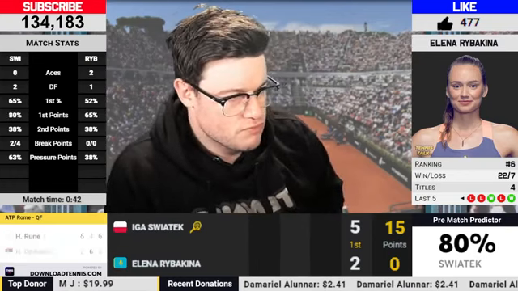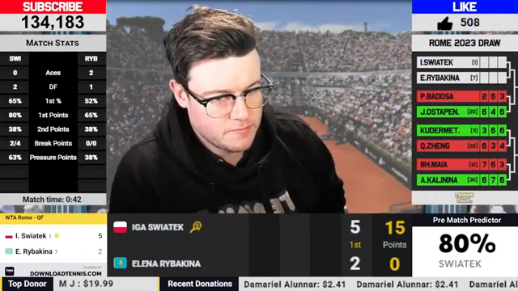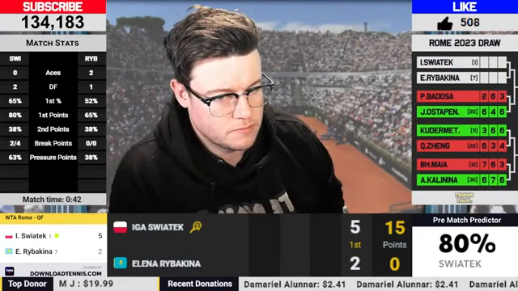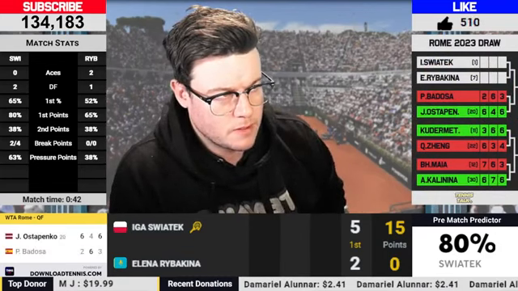First serve coming up again. 15-love. Swiatek serves, serving to the backhand of Rybakina. Good return to the forehand of Swiatek. Forehand of Rybakina. Again to the forehand of Swiatek. Rybakina's forehand. Again to the forehand of Swiatek. To the backhand of Rybakina. That's a great shot, Rybakina.